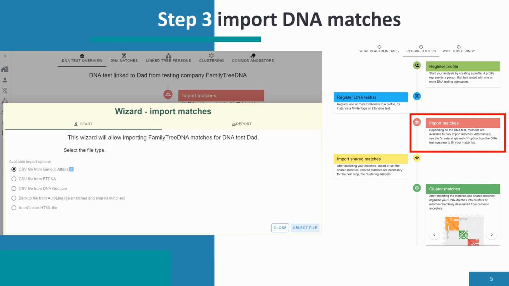Although it is possible to manually enter single matches, various bulk import options exist for different DNA testing companies. Importing DNA matches allows you to link them to trees, and if shared matches are imported, cluster your matches into groups of related matches. In this example, a Family Tree DNA test was registered after which a wizard was started to bulk import matches. For Family Tree DNA, it is possible to import matches from a CSV file from an analysis performed on our website. Other options include CSV files from other sources or even an AutoCluster HTML file.